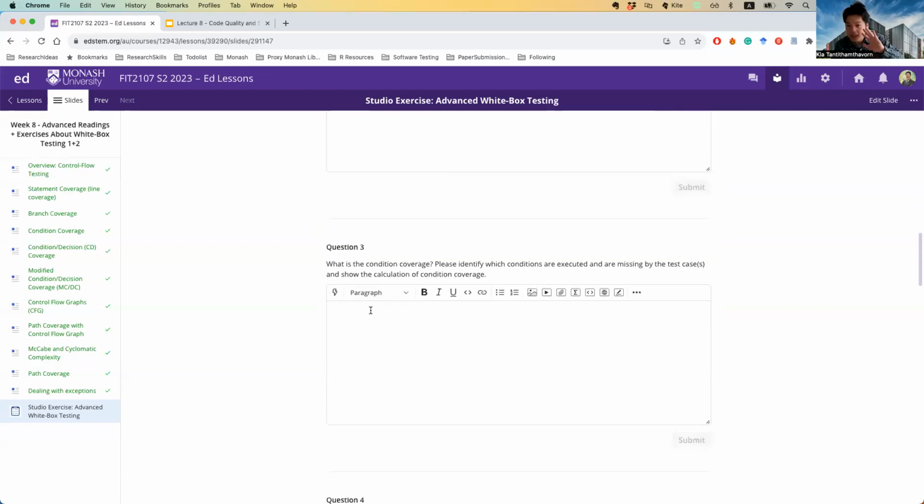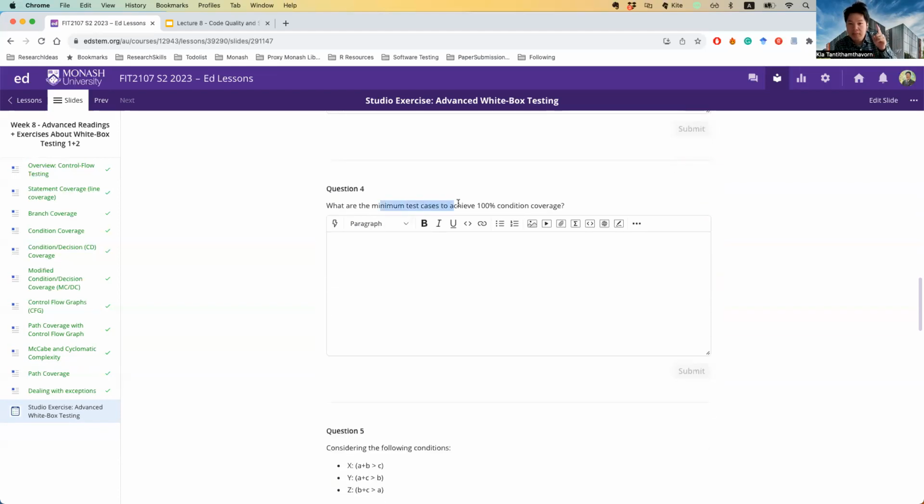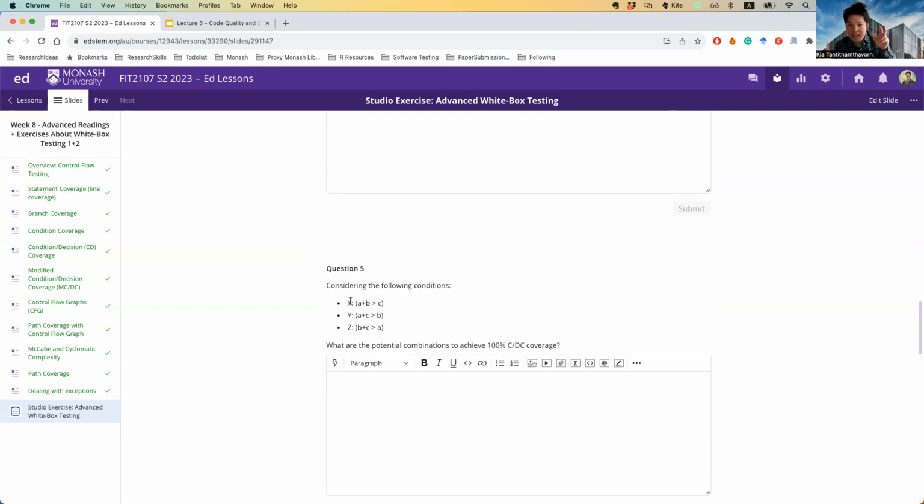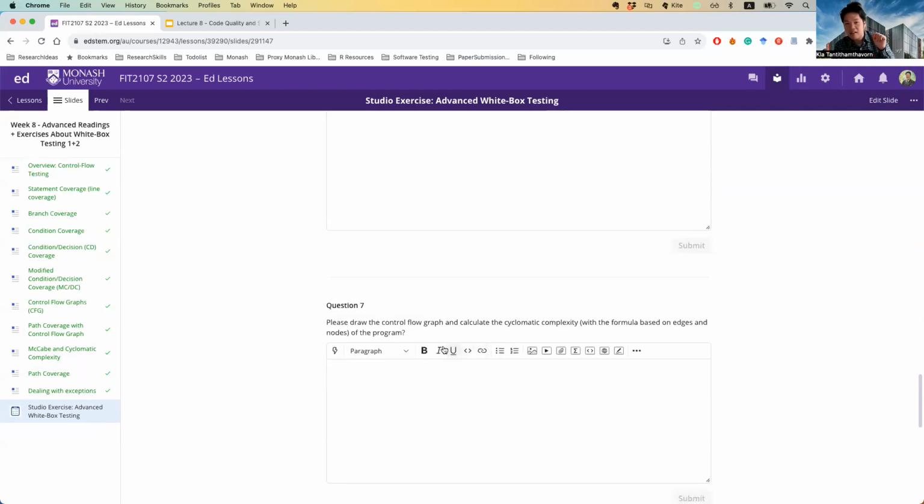So you need to draw the decision tree, how many branches, compute what the condition coverage is with that test case, what is the minimum number of test cases to achieve 100% condition coverage. If you focus on these 3 conditions, what are the test cases to achieve 100% CDC coverage, right? What about MCDC? Can you draw the control flow graph?